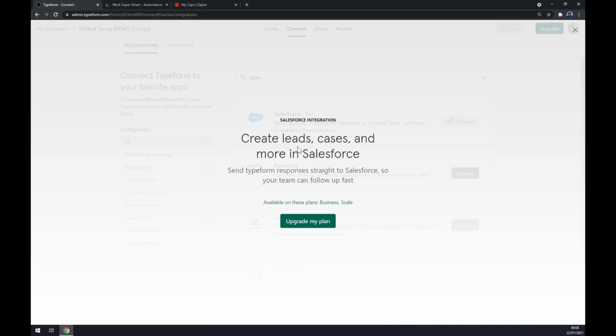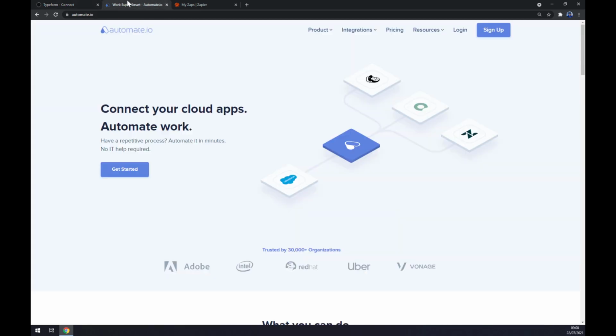It's not free, but if you want to make it free-ish, let's go and use a third-party application. I've decided to use Automate.io. I will leave the link in the description underneath this video.